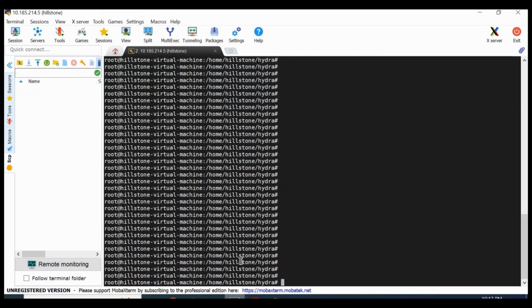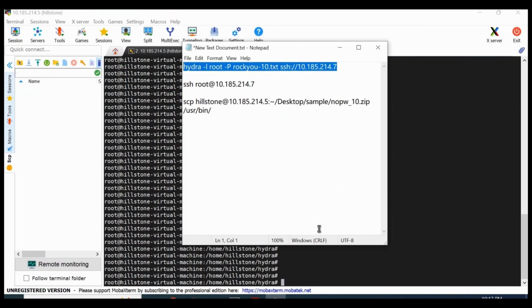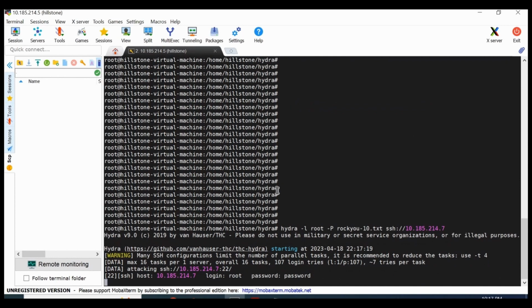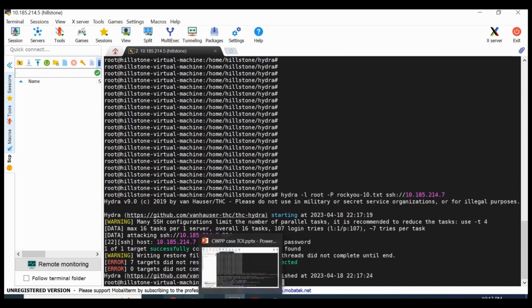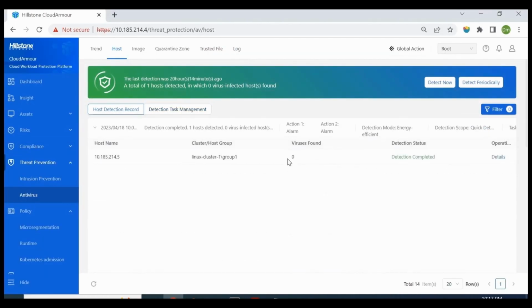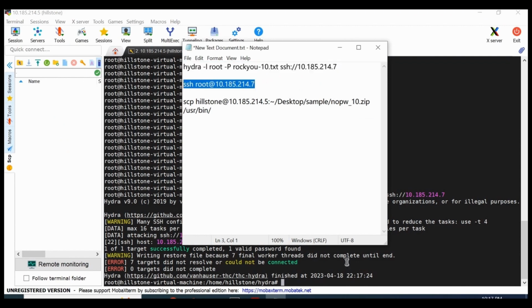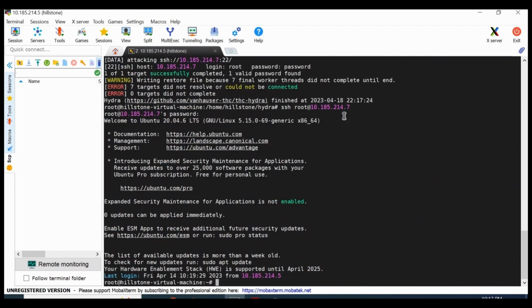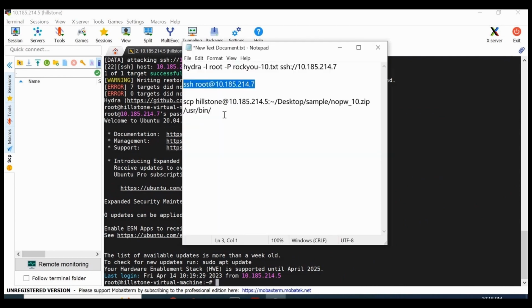To begin this case, the first step is for host A to perform a brute force attack on the account password of host B. Success, we have obtained the account password for host B. Meanwhile, we can also see that CloudArmour has alarmed us to this brute force attack event. Step 2. Host A makes an SSH connection to host B using the password we obtained in the previous step. And we can see that we have successfully entered host B.